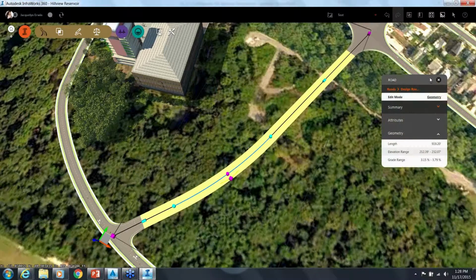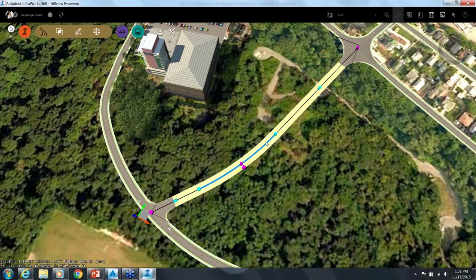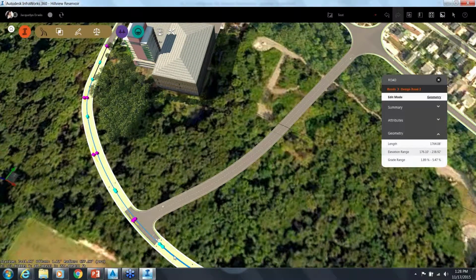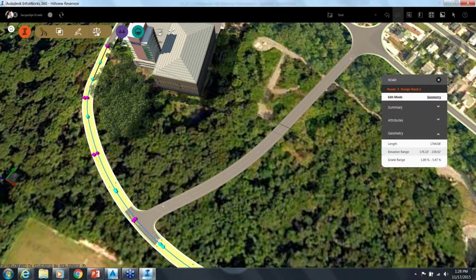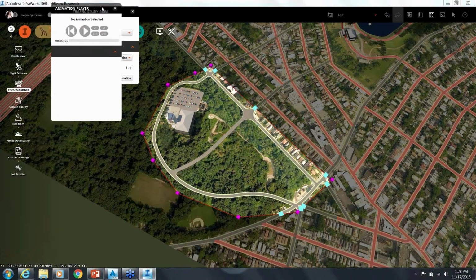Now we also have something new, which is traffic simulation. So I'm going to go ahead and open, I did one earlier, and I'm just going to open it up here. Here we go. Under Analyze, you can see we have traffic simulation. You can also see all the other options that we have within here.